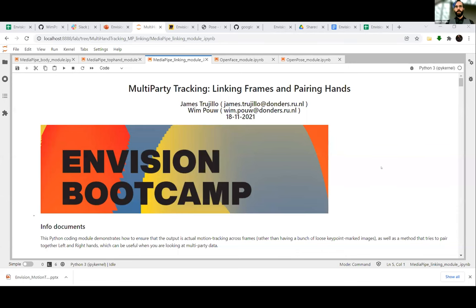So thanks, Wim, for the introduction to these first bits of motion tracking. So I'll indeed go a little bit into what Wim was just mentioning, this linking aspect. I'll go ahead and switch my screen sharing to that now. You should now be able to see my Jupyter notebook already open.